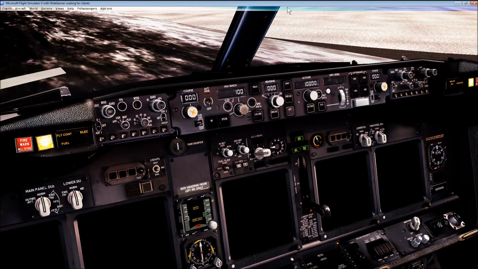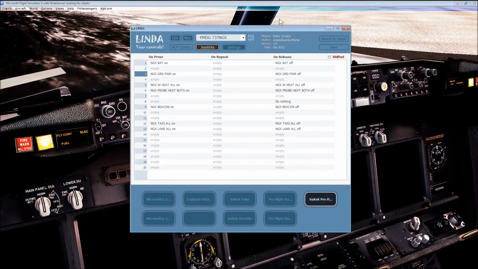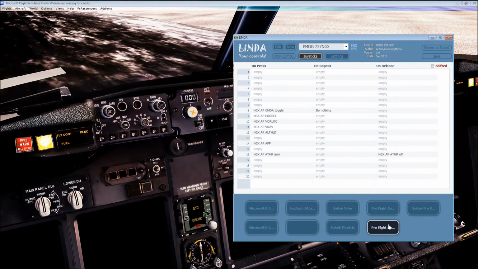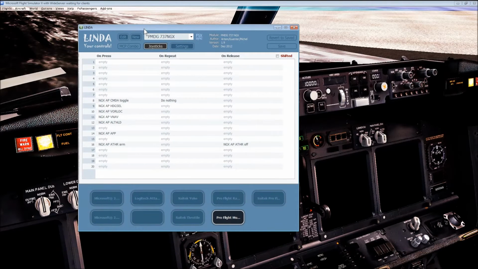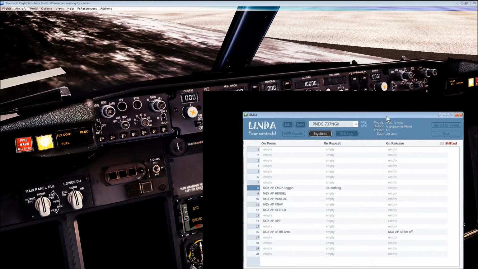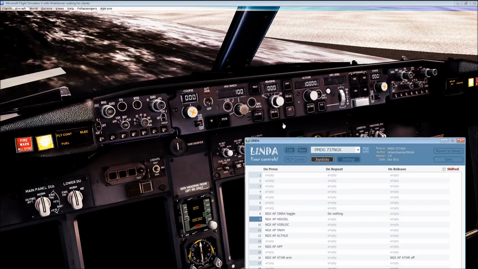Now, fire up Linda. There. So, button number 8, which is NGX AP command A toggle. I'm gonna click it. See? It is clicking. If I try number 9, which is heading selector, I'll show you. Heading is working. VOR LOC is working. VNAV. And now let's try the auto throttle. It is working. Perfect.